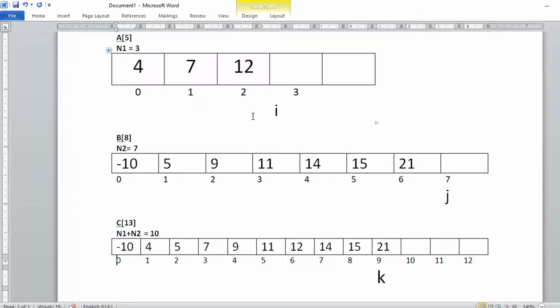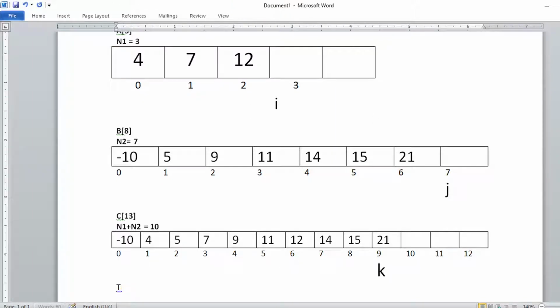So the time complexity for this algorithm, big O of worst case, is n1 plus n2 number of comparisons. If it is exactly interleaved, n1 plus n2 is the time complexity for this merging of two sorted lists together.